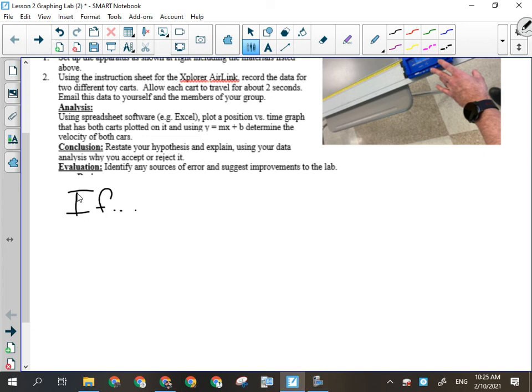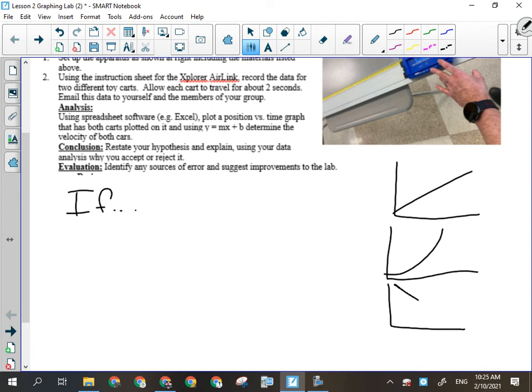Just so you remember, a linear relationship looks like this, an exponential relationship looks like that, an inverse relationship looks like this, inversely exponential looks like that, and so on. There's lots of different kinds. Which one do you think is going to fit best for this experiment?